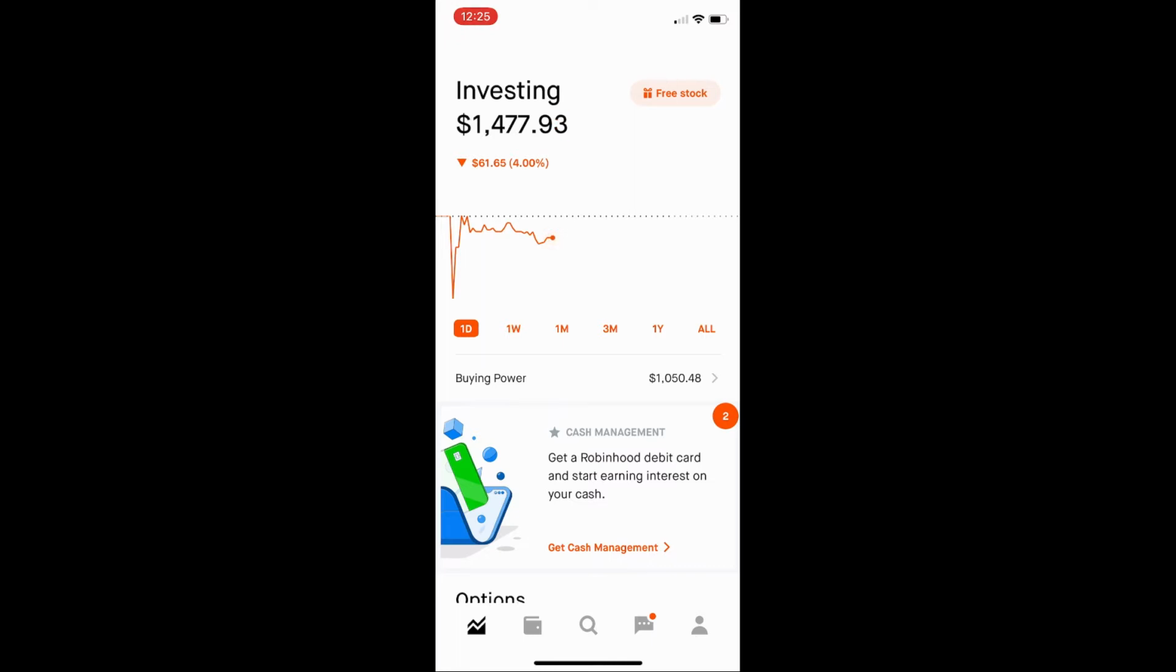And there's your line chart right there. And then you have different charts, all in different periods of time. You have the 1 day chart, the 1 week chart, the 1 month chart, 3 month, 1 year, and all time. So it gives you a pretty good idea of how you've been doing.